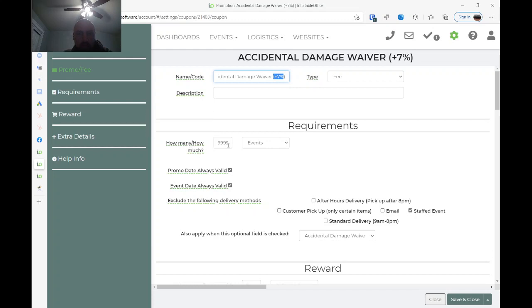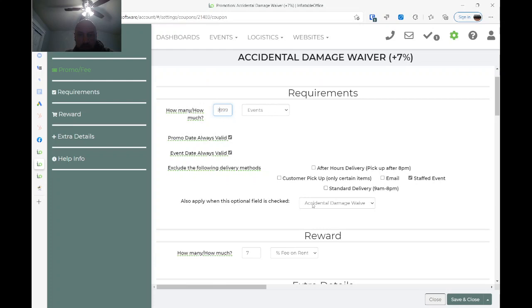We do how many and how much. I do a huge 99999 events. That means they have to hit this many events for it to apply. No one will ever do that that I'm aware of. It's always valid. And then I also apply it when that checkbox I created is checked.